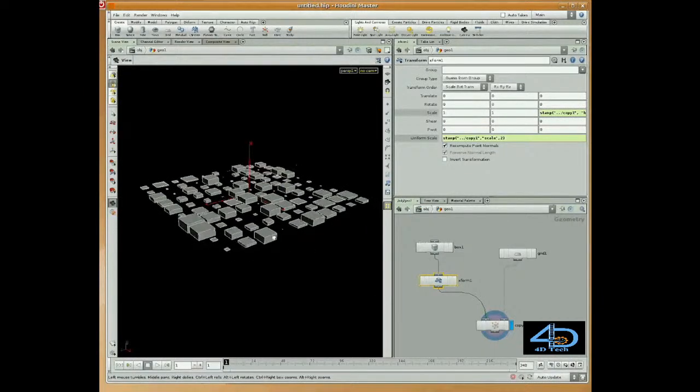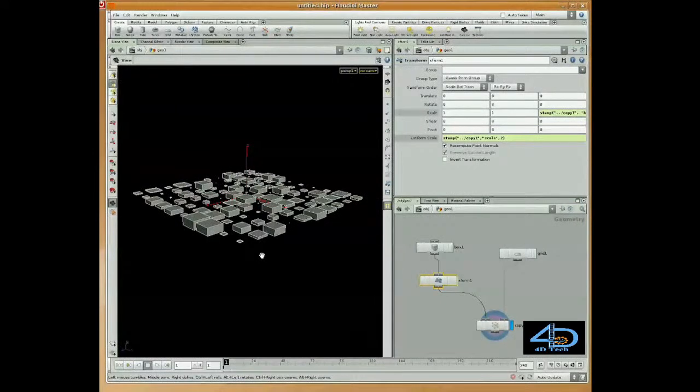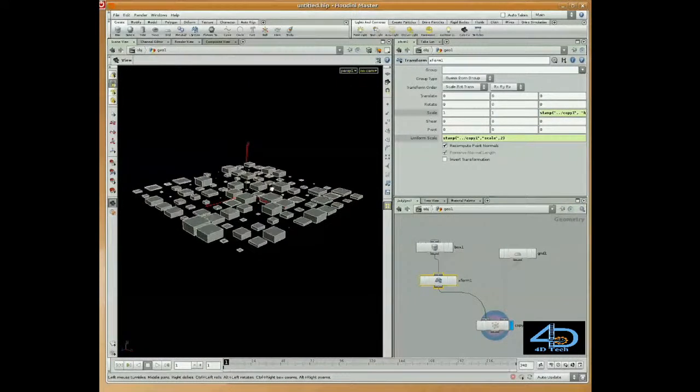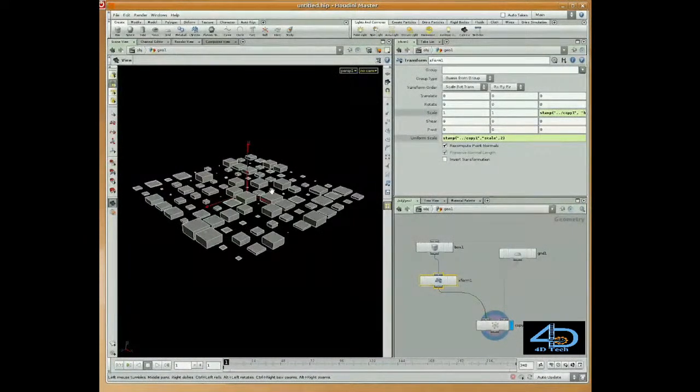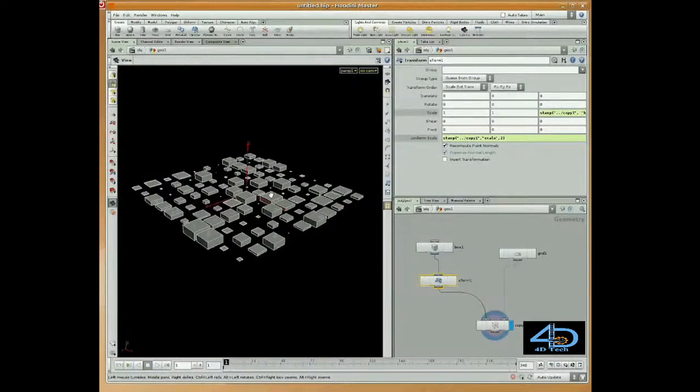So in this case, I've put the height variable in here, and you'll see that now my boxes are changed in height. Then one more, just for fun.